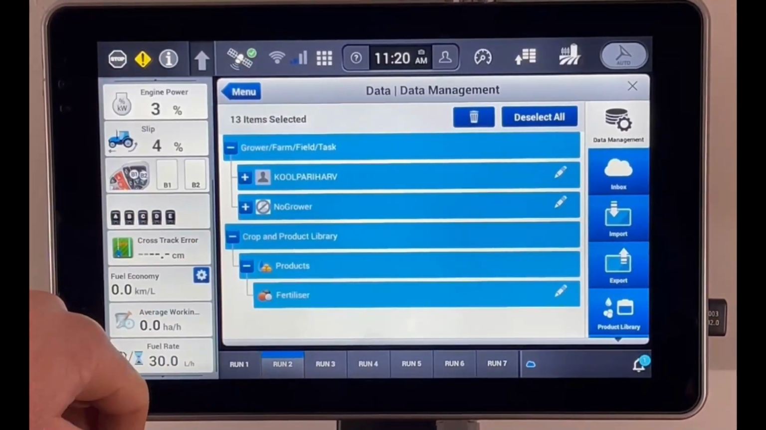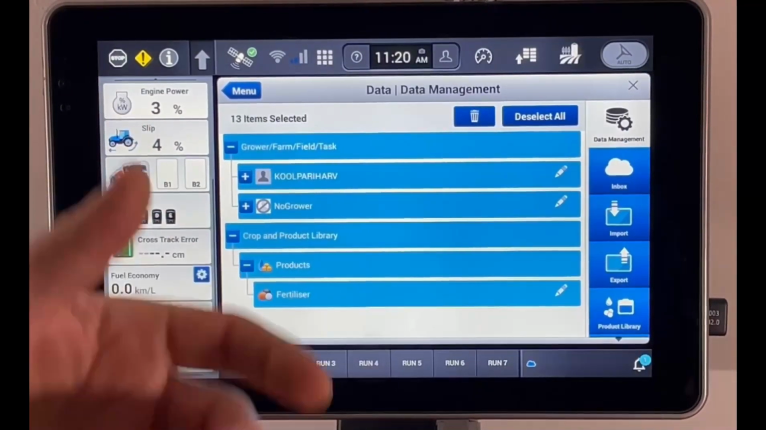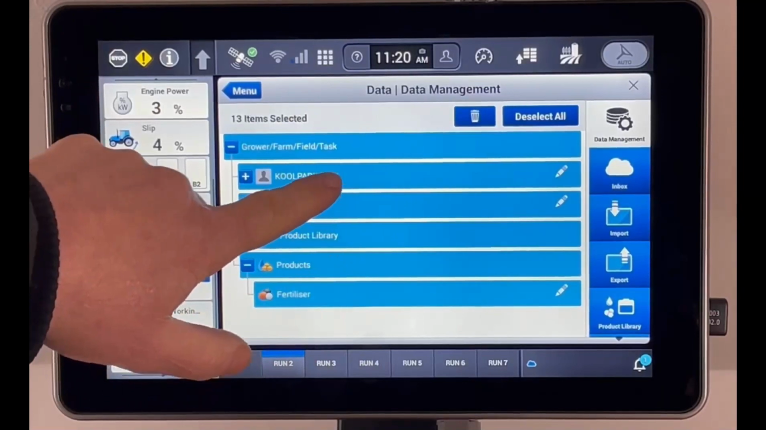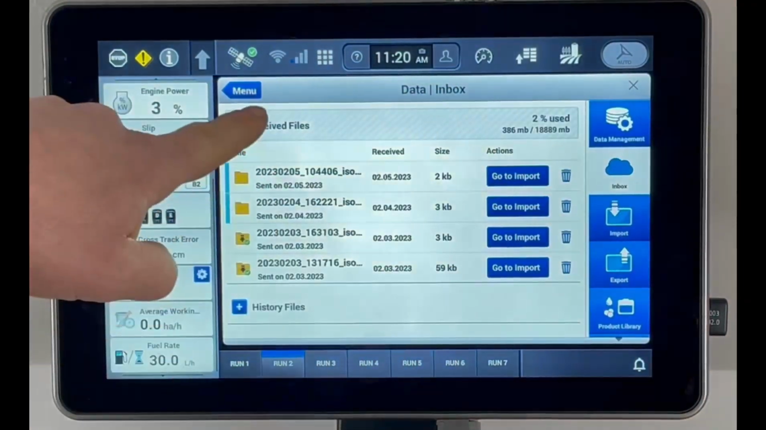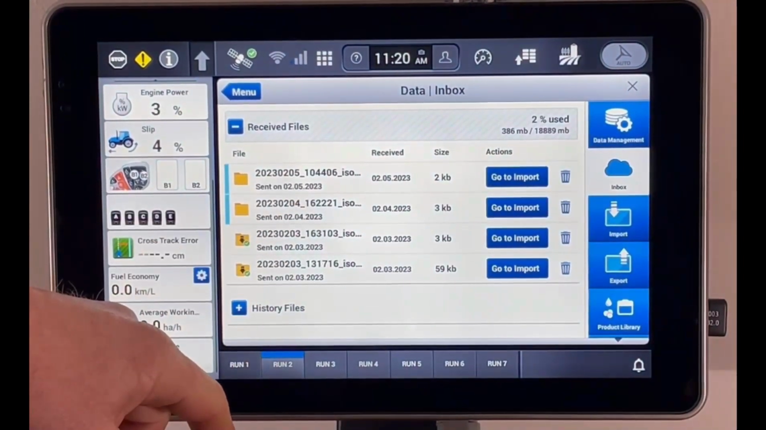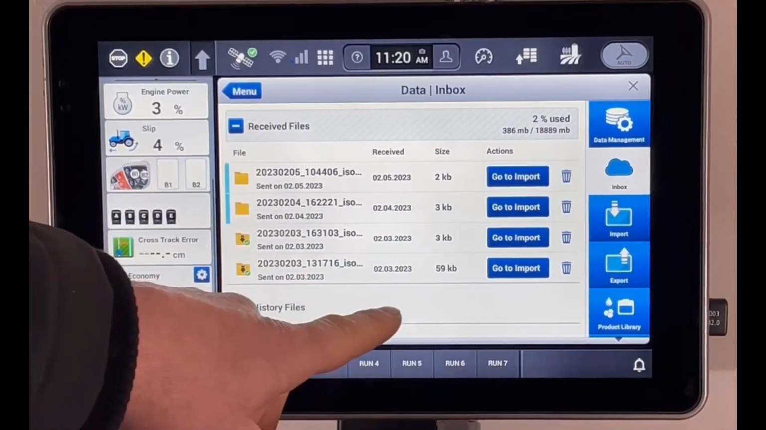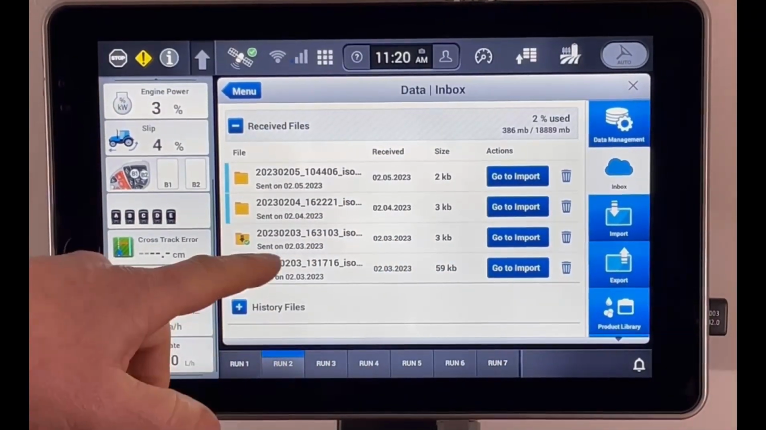Keep it clear of any growers that you don't want, any fields that you don't want, to avoid data duplication when it goes back up to your PLM Connect cloud. On the right hand side here we've got our inbox, so we've got some files that have been sent out from the PLM Connect portal, and we can delete those when we've got a history of them underneath, as well as to what has come out.